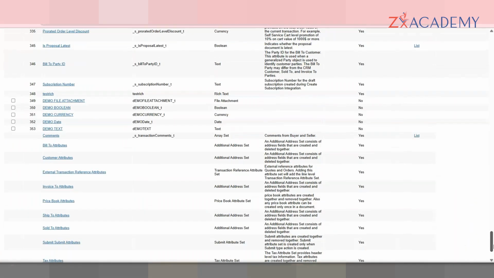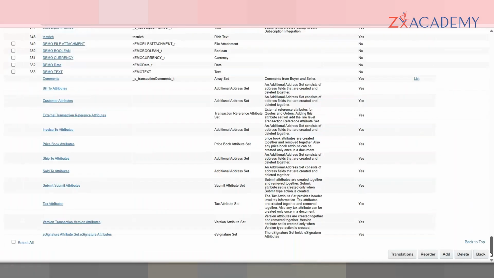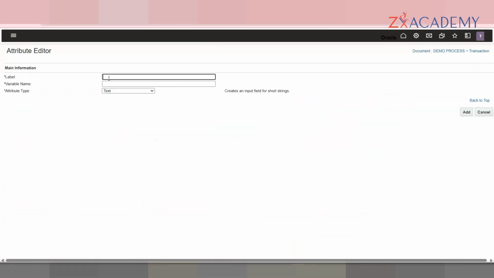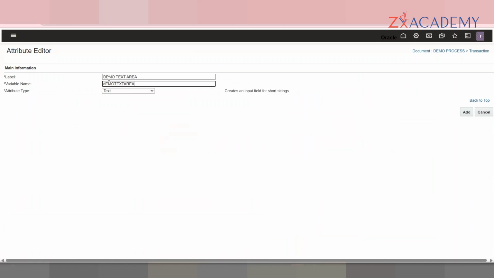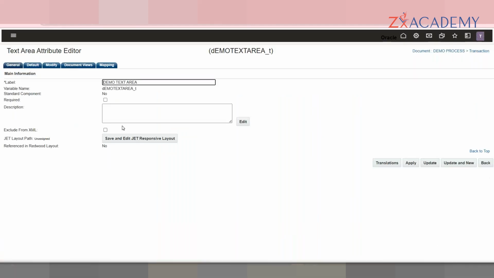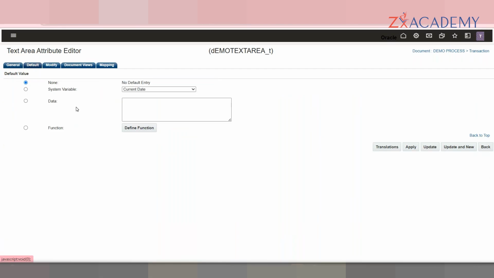Modifying document views, even for text also it is same. So here, since this is a text area, you can add it in the default here function system variable name. The modifying document views and mapping are common. Okay.